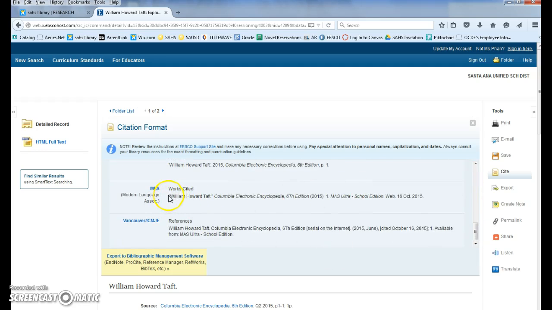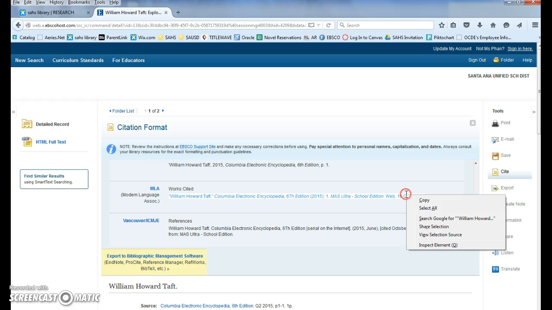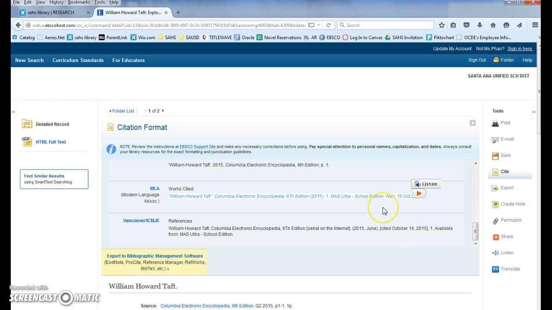So what I do is, under works cited, I will highlight, including the quotation mark, and I highlight the whole thing. Right click and hit copy, then I paste it either onto my Word document or my Google Drive document.